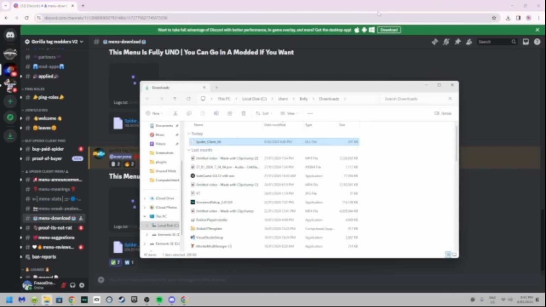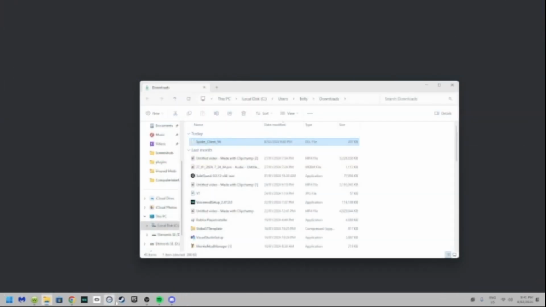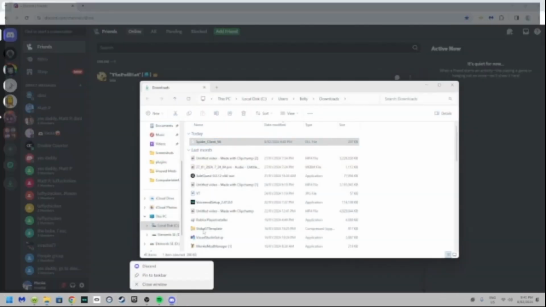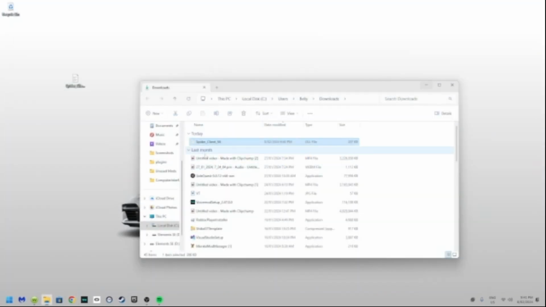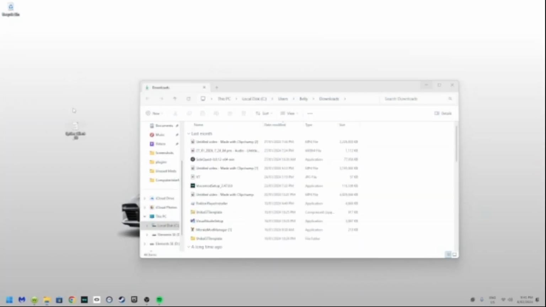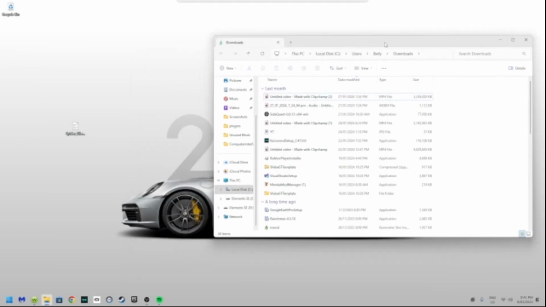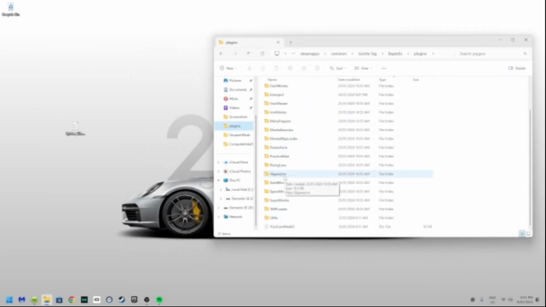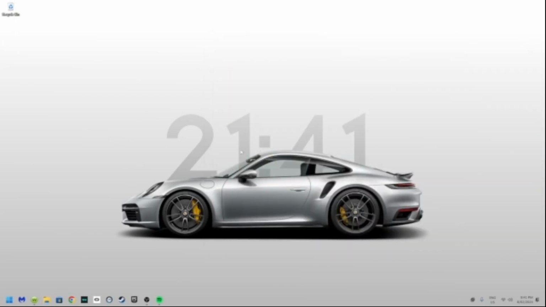Then open that up. Close out of Discord, because you don't need it anymore. Then drag it onto your desktop. Then in your File Explorer, you go to Plugins and just drag it in. Now, when you boot up SteamVR or whatever, it's there. You've got spider climb, you've got the menu. I'm going to make a review soon, so stay tuned for that.